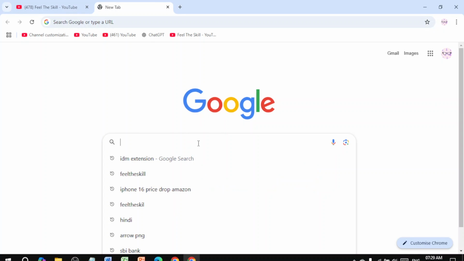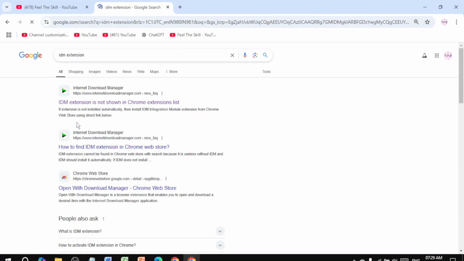Open your Google Chrome browser and search here for IDM extension. Click on it, and the first link is here. Click on it, the official website Internet Download Manager.